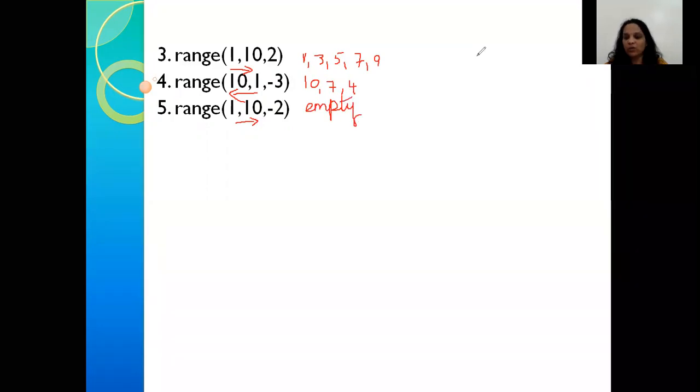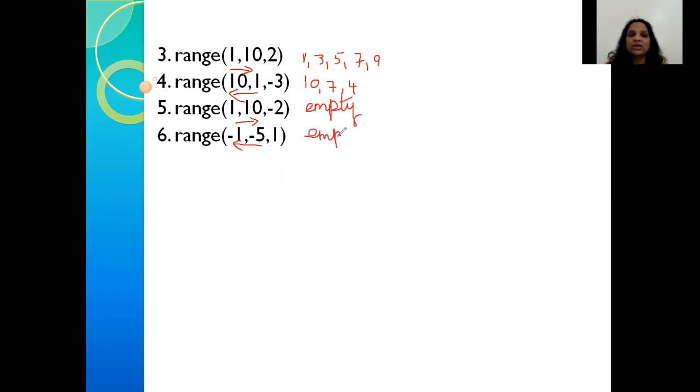Okay, let me give you another example. Minus 1 to minus 5. First of all, if you have to travel from minus 1 to minus 5, which direction am I expected to go? I'm expected to go in the left direction. What is the step value? Positive. Step value tells me go in the right direction, which is again not possible. So again here, I'm going to get an empty sequence. Sorry, not a string. Like I said before, it's going to be an empty sequence.